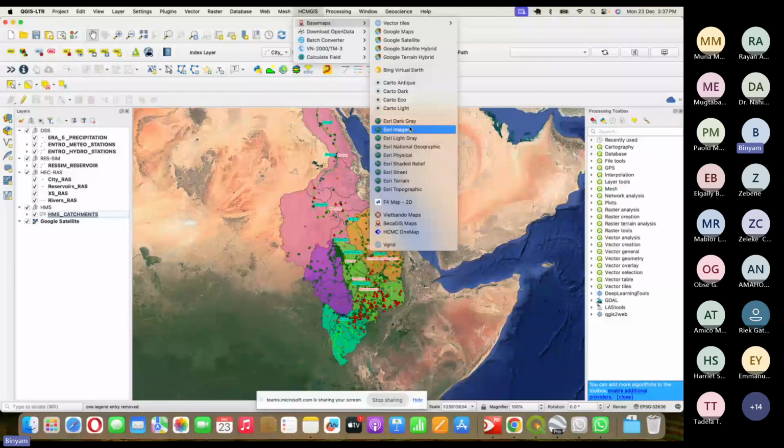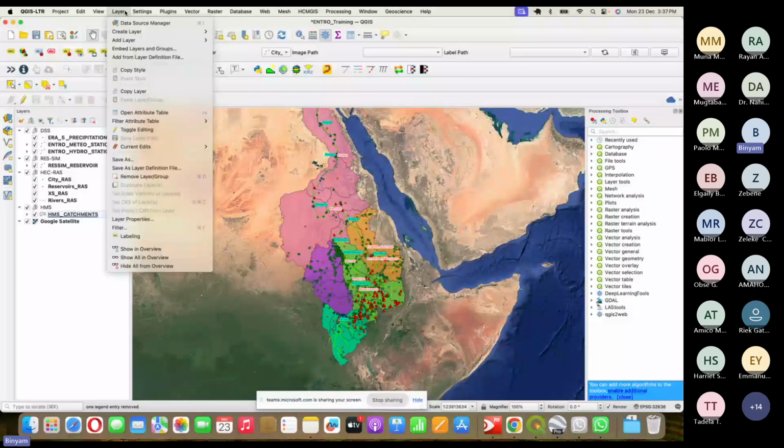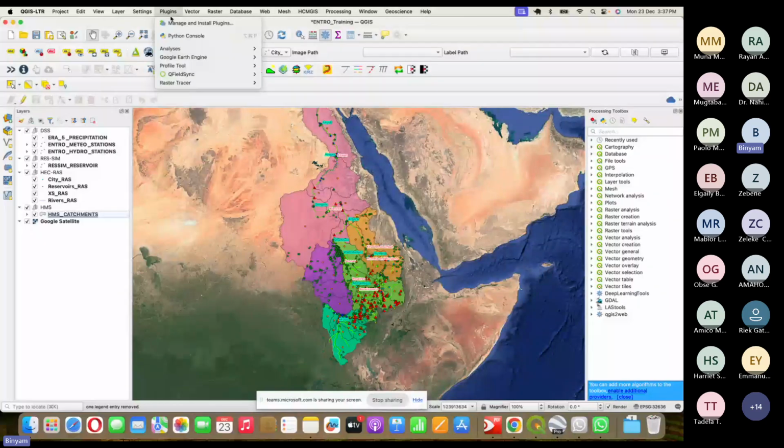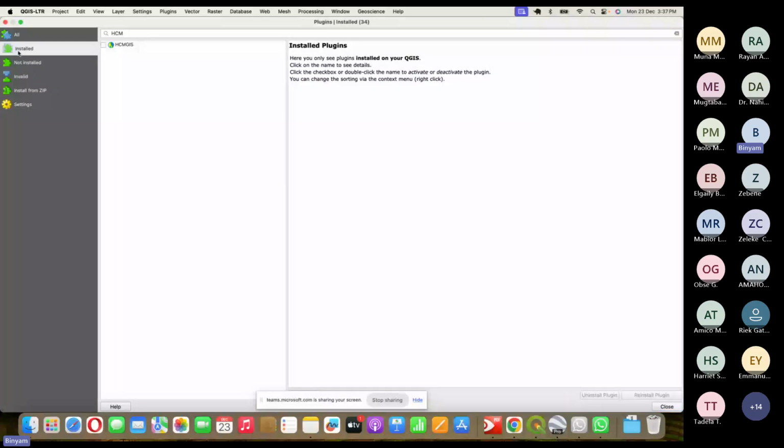So all of you have these plugins, Manage and Install Plugins. This is a place where you can find plugins or install plugins. Okay, so these are small programs that can be integrated in QGIS. Mostly they are developed by developers using Python. Okay, so you can open it and plug in. Here you can see installed.